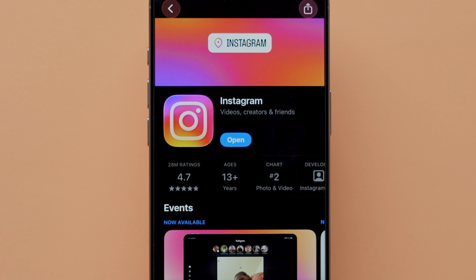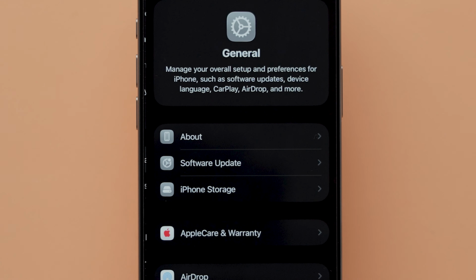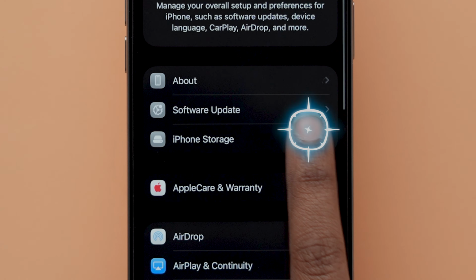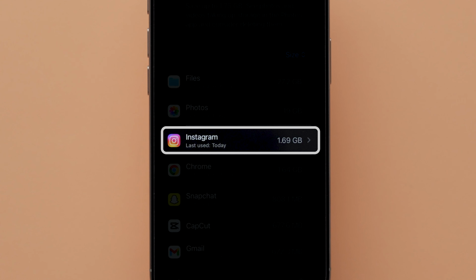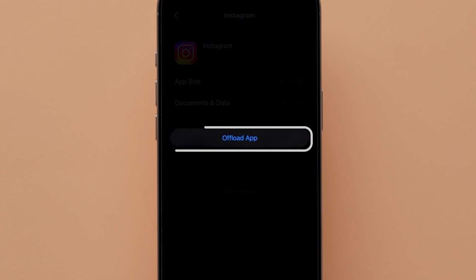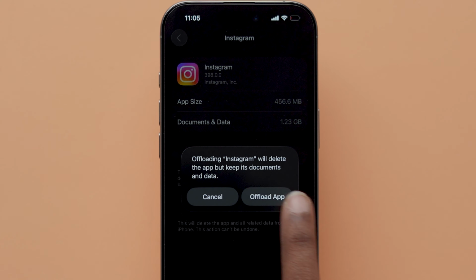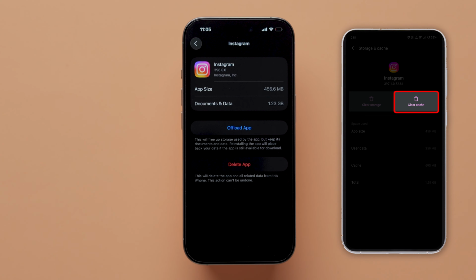Fix possible app glitches. First, open the Settings app on your device. Then, scroll down and click on General. Here, tap on iPhone Storage or App Info on Android. Now, scroll down and find the Instagram app and click on it. And tap on the Offload app or Clear Cache on Android.